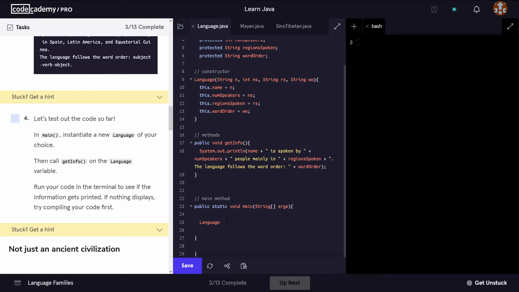So let's say we want to create an object called English, a new language. Whenever we're creating a new object of type language, remember we have to pass it some values into the constructor, okay? So one of type string, which would be the name, so it would be English.